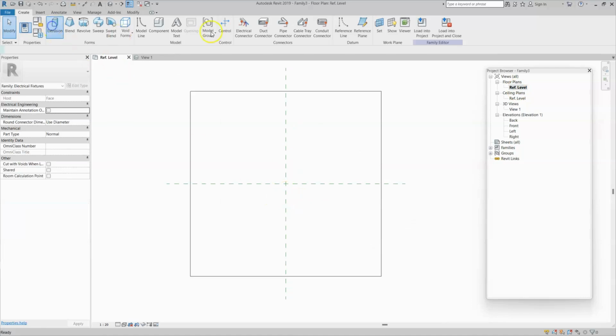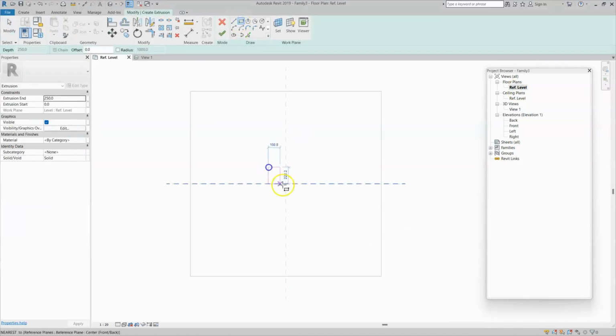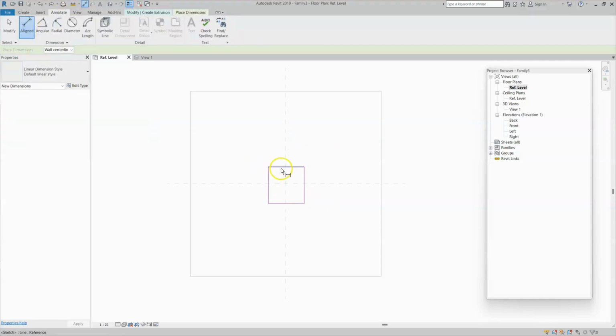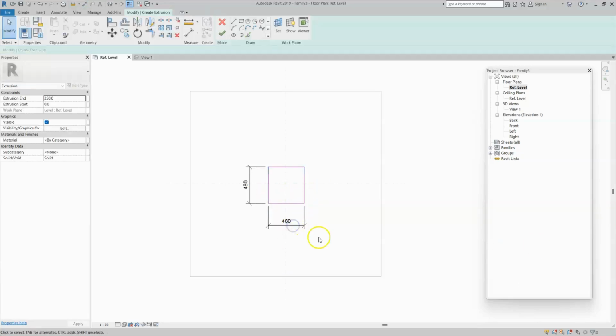For that I will go to extrusion, select a drawing tool and draw a rectangle, then click the escape button, and I will assign a simple parameter to this box. For that I will go to the annotate tab, select align, click from this end to this end and click outside here. Similarly for these two lines, I will dimension from this line to this line and click outside here. Now I will assign parameters for these two dimensions.